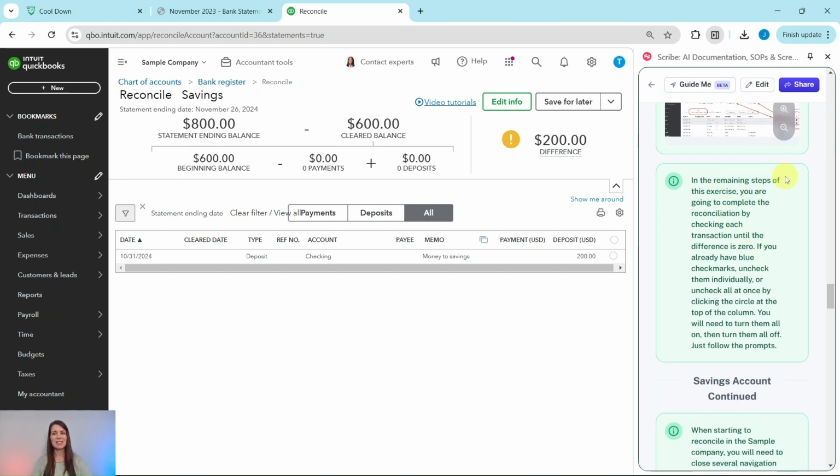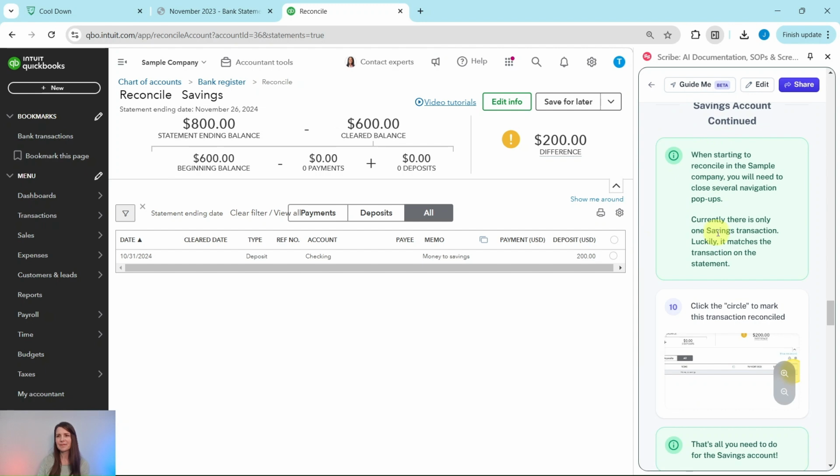In the remaining steps of this exercise, you are going to complete the reconciliation by checking each transaction off until the difference ends up being zero. If you've already checked any of the checkboxes or circles, just go ahead and click it off so that we can go through the steps together. All right, so the savings account, when starting to reconcile, you may need to close several navigational pop-ups.